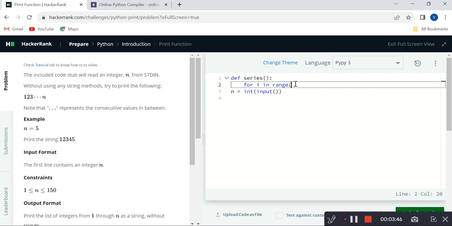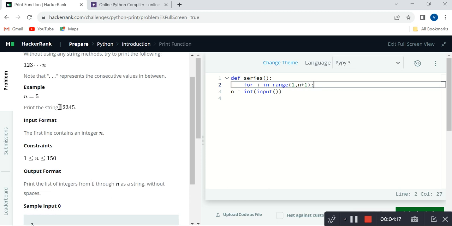So for i in range of, I will take 1 comma n plus 1. Why am I taking 1 comma n plus 1? Because in the previous problem I took just for i in range of n. So please remember one point here: we basically use the for loop to get our requirement. We can use a for loop in any way to achieve our requirement. Here I am starting the number, so the number will start from 1, right? So I take 1 as the start of our range.